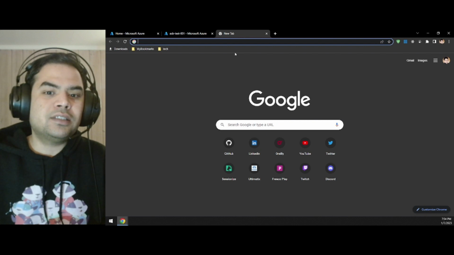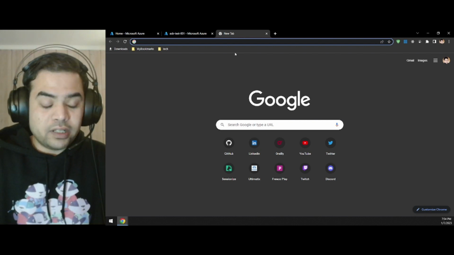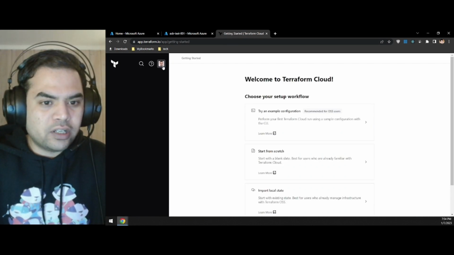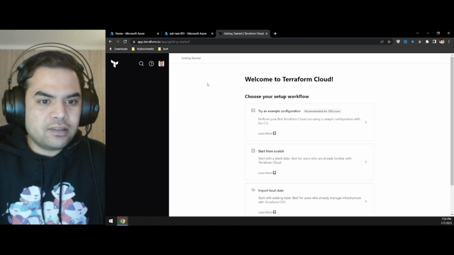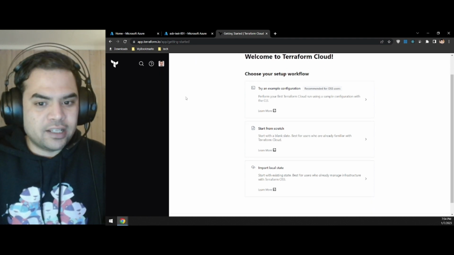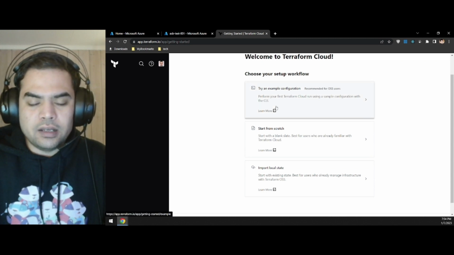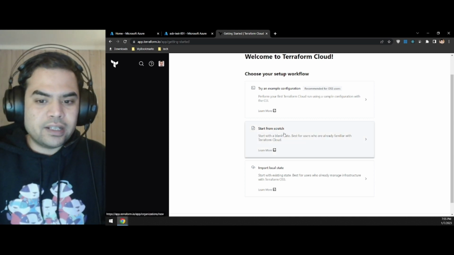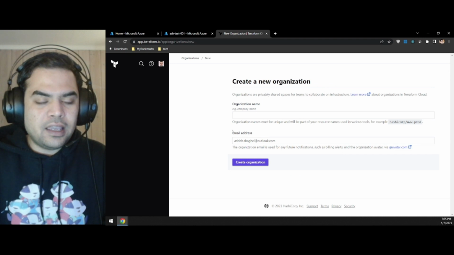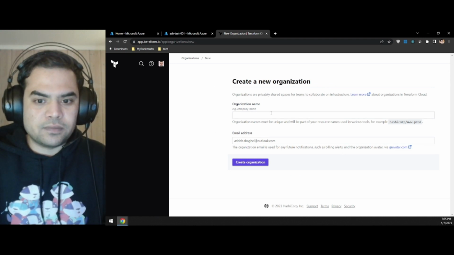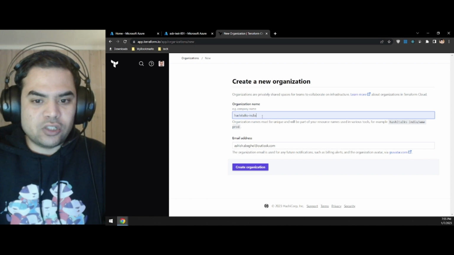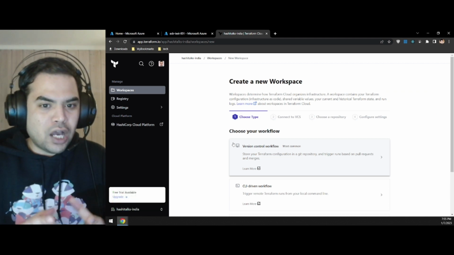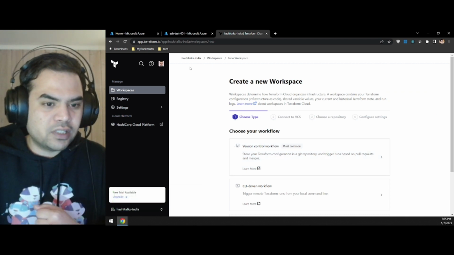So step 2 for us is to configure Terraform Cloud. To configure Terraform Cloud, I will navigate to app.terraform.io, and I'm already logged in using my Terraform account. As you can see, currently I don't have any organization created. If you are accessing Terraform Cloud for the first time, you will see a screen like this. You would want to select the second option here, start from scratch, and now Terraform will ask you to create a new organization. So I will create a new organization named HashiTalks India, and I will click on create organization, and perfect. So now HashiTalks India is one organization which is available to me.